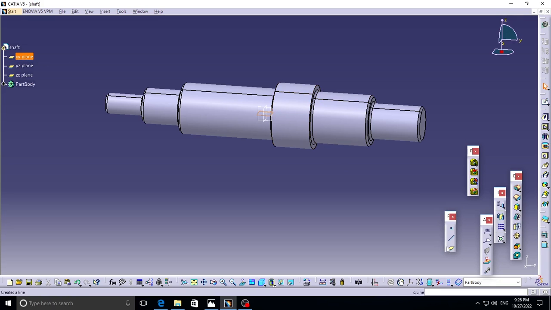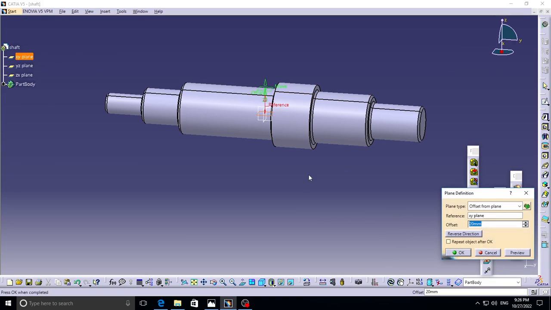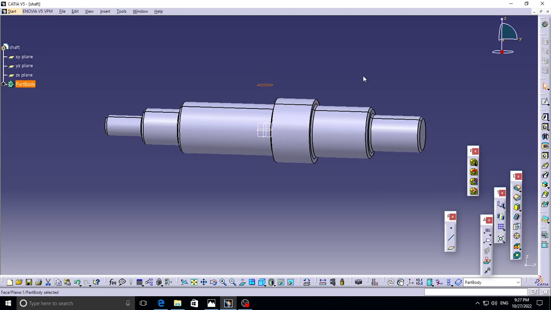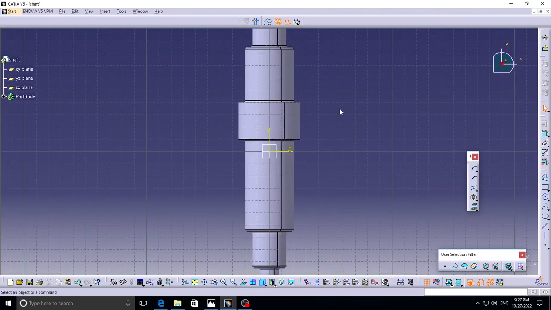I select the XY plane, then I select Plane to create a new one. In this case, the offset doesn't matter. Just make sure that the new plane is above the shaft surface. Select the new plane and go to Sketch.